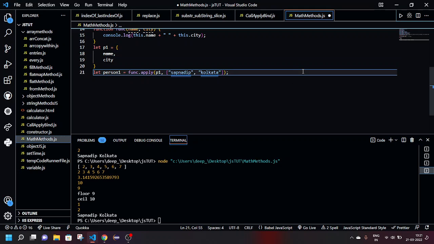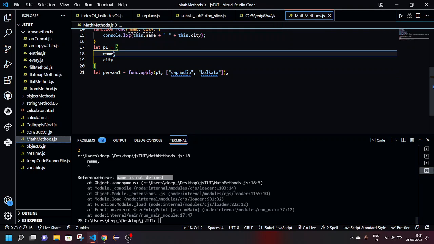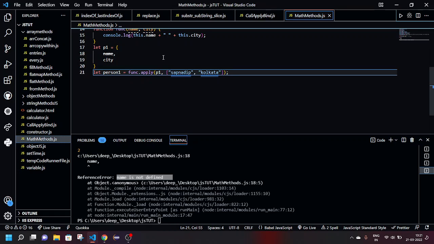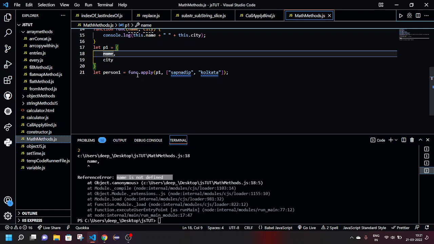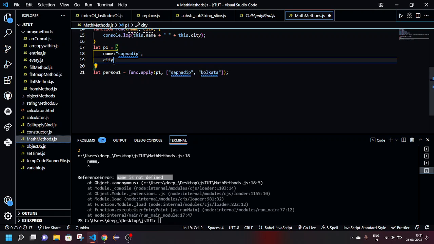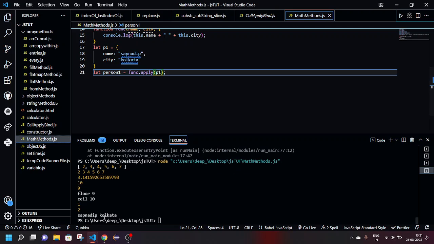So now if I run this, I will be getting one error, right? So what is this error telling? Name is not defined. Now why is that? Basically this is the object you are creating, right? So I am copying this part and placing it here, and again copying this part and placing it here, and I'm removing this part for now. I'm just passing the p1, so it prints my name, right?